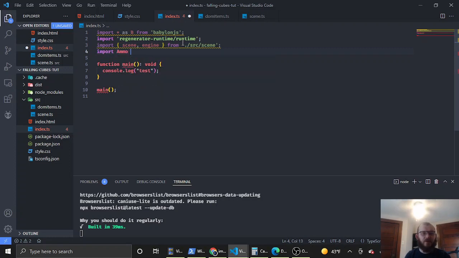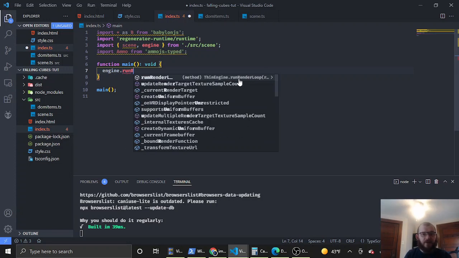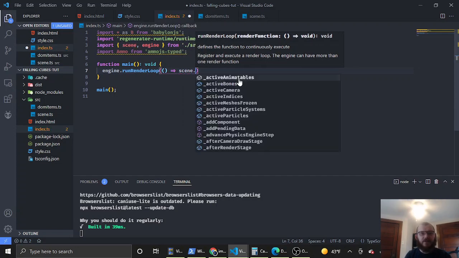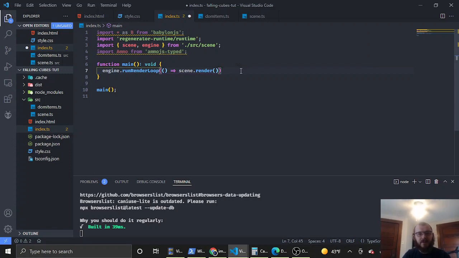Import ammo from, and that's from our ammo library from earlier. To make this work, we're going to get rid of console.log, and what we need to do is say engine.runRenderLoop, and we're going to pass it a lambda function here, an anonymous function, scene.render method. Just like that, we can save it.